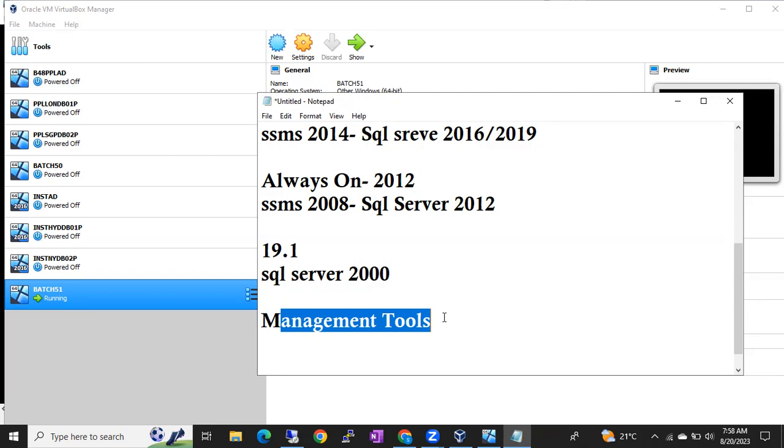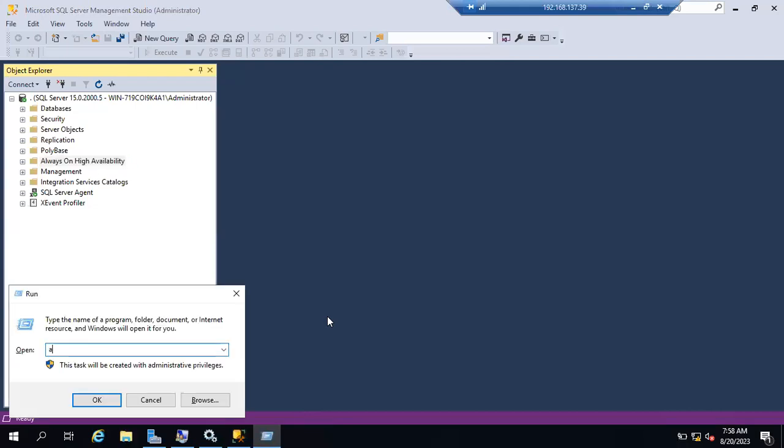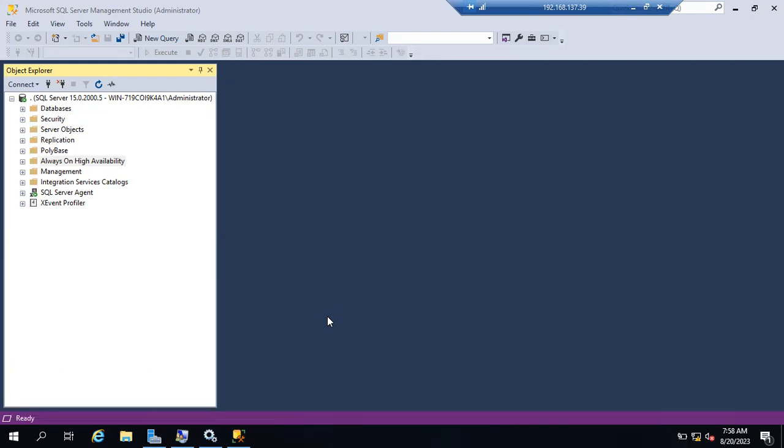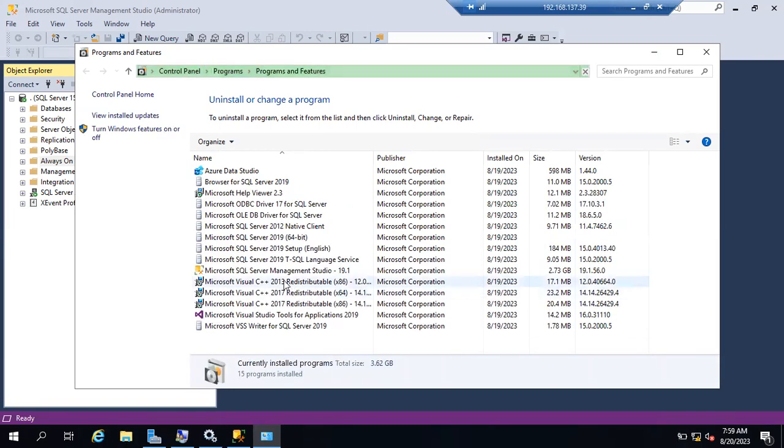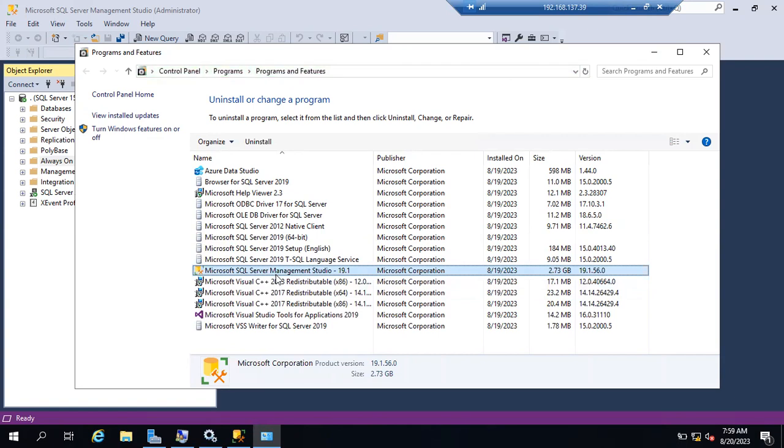Why? Because in the older versions, SSMS is not separated, so we cannot remove SSMS separately. But in the latest versions, see here, appwiz.cpl, which is the shortcut for Add or Remove Programs. In the latest versions of SQL Server or Windows Server, you can directly see Management Studio and directly uninstall it. But in the older versions, 2012, 2008 and so on, you cannot uninstall it separately. Why? Because it's merged with the management tools, so it will create some problems.